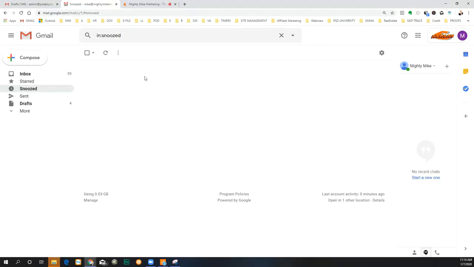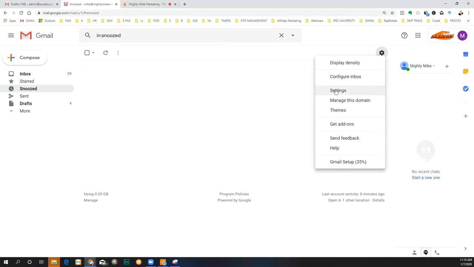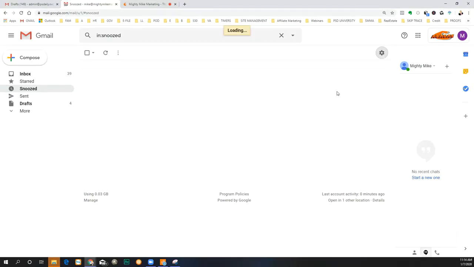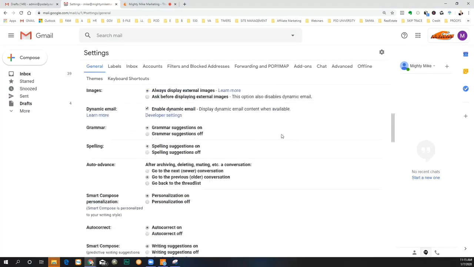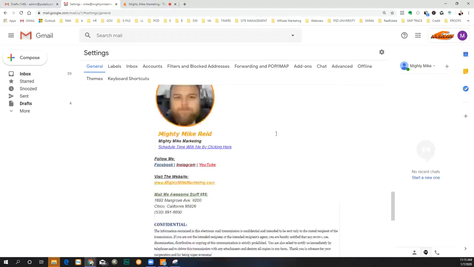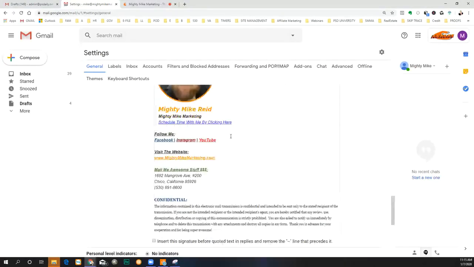What I want to show you, I hit snooze because for privacy's sake, you might end up seeing something there. But what we're trying to do here is go to settings. So open up your Gmail, go to settings. Once you're in settings, you're going to go down, and this is the same place where you go to create your email signature line.